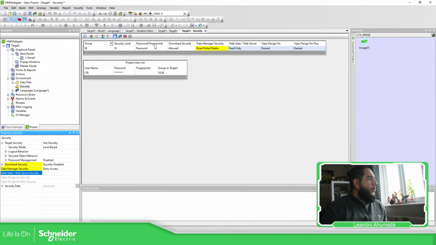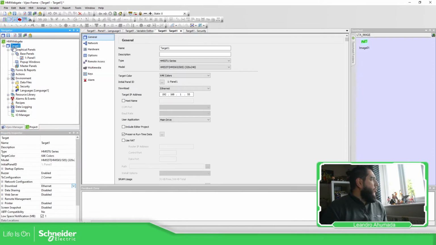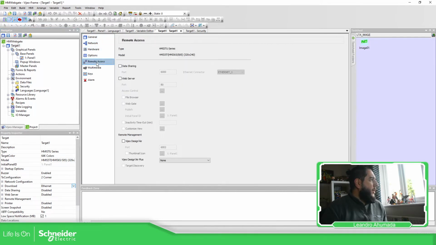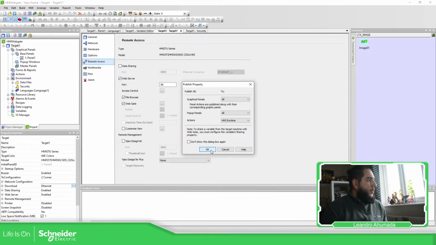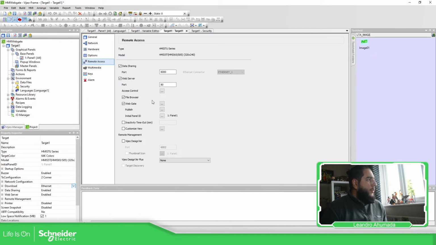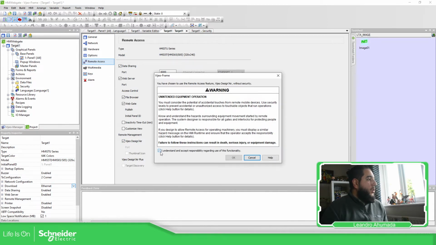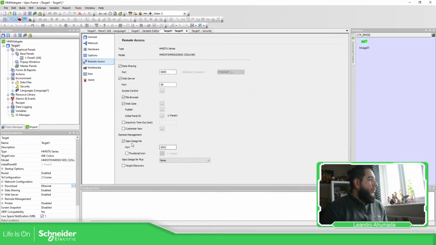So in order to enable the users for the WebGate, we just need to go to target, remote access, and enable the web server and the WebGate here. Okay, here you have different things to modify on the web server, but I'm going to explain that later. We also have the possibility to use Vijeo Designer Air, so we can use a smartphone with the application Vijeo Designer Air and the IP address of the equipment.